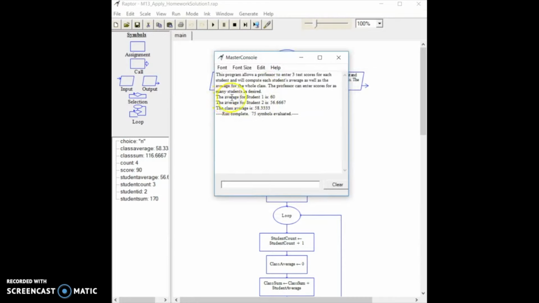See how it says the average for student 1, that's why we need to have that student ID, is 60. The average for student 2 is 56, and the class average is 58. So it would have as many as what I want to enter.